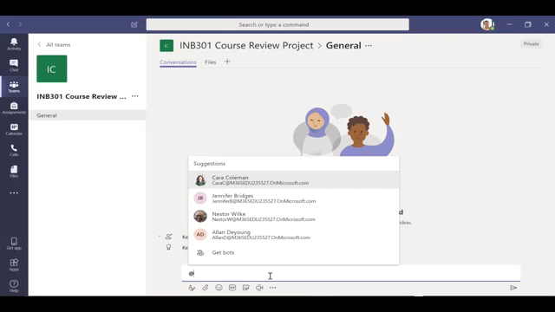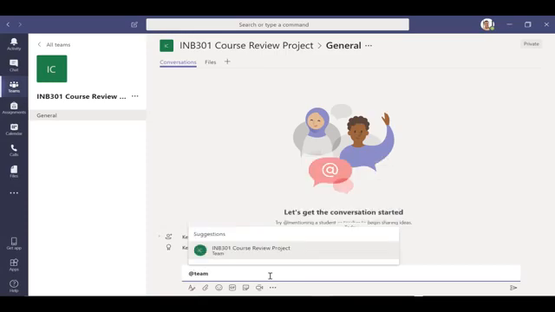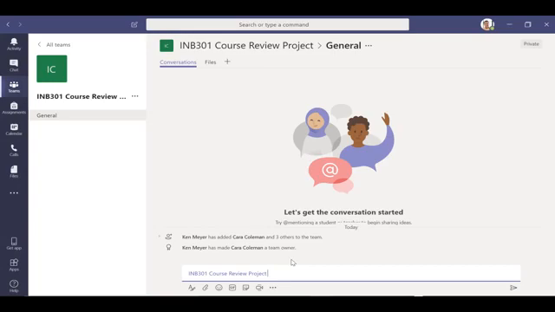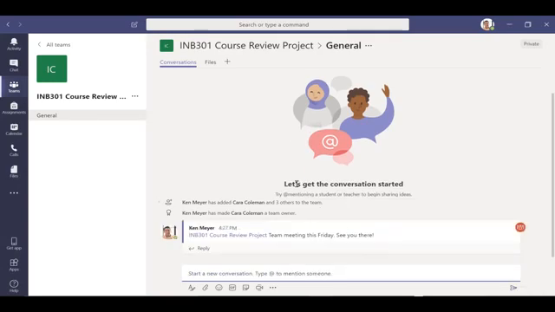So what do we do? Well, in this example, I want to notify everybody in the team. So I can start writing the word team, and notice now it actually picks up the team name. This will then allow me to notify everybody in the team by simply typing the word @team and picking the team name. Now I'm going to type team meeting this Friday. See you there. All right, let's hit send and go.